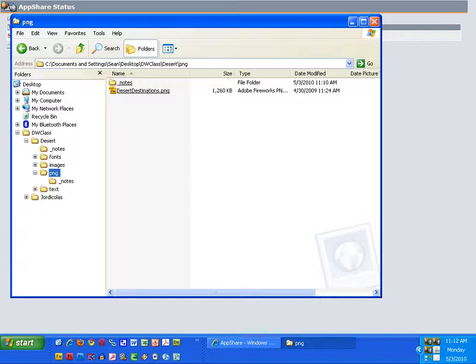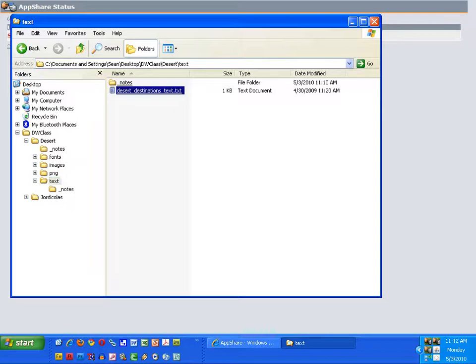Now you might ask the question, why if it's a PNG, doesn't it go in the images folder? Well, because Fireworks saves in its native format as a PNG, and I've gotten used to putting only Fireworks files in my PNG folder. We'll look at this file in just a moment. We'll come back to it. We have a text folder called Desert, and inside of it a file called desertdestinations.txt. And that'll be the text for our website.